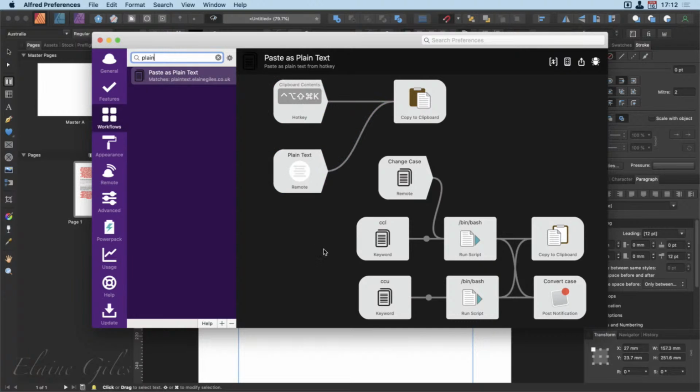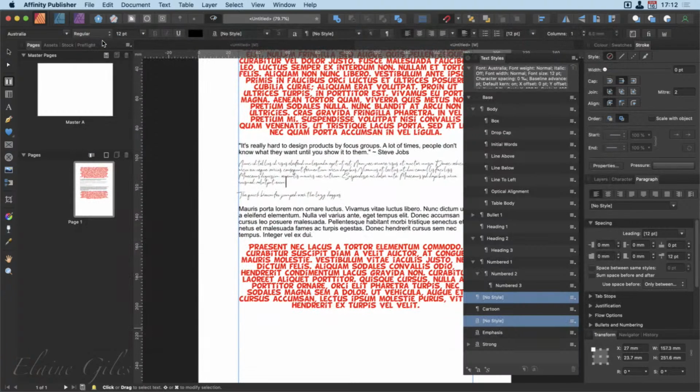The second thing this can do is you can use an Alfred keyword, which is CCL, convert case lower and convert case upper, and then it will paste that. It will convert from lowercase to uppercase, etc., and then copy that back to the clipboard, and then it will paste that in. But the bit that I'm interested in is this bit at the top, which will just paste as plain text. It's fabulous.